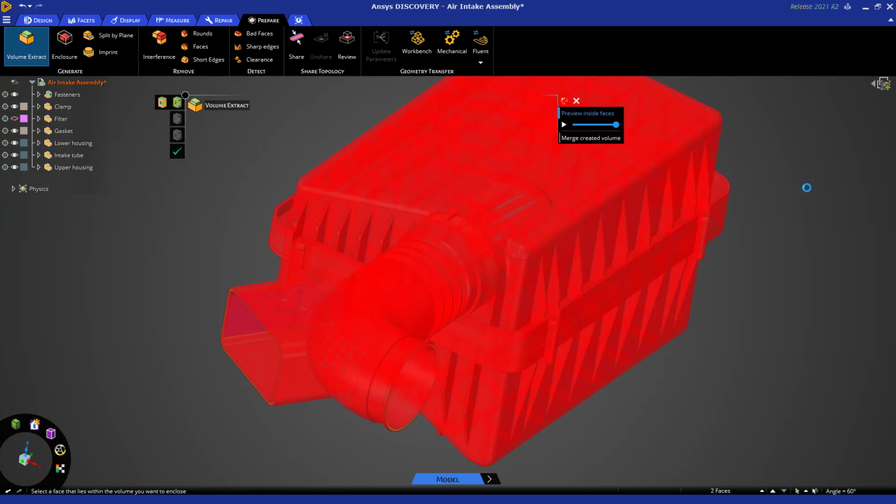But right away you can see that there's something wrong. Even the external surfaces have been colored red. So this is an indication that there is some sort of leakage in the geometry. But how do you figure out where that leakage is?